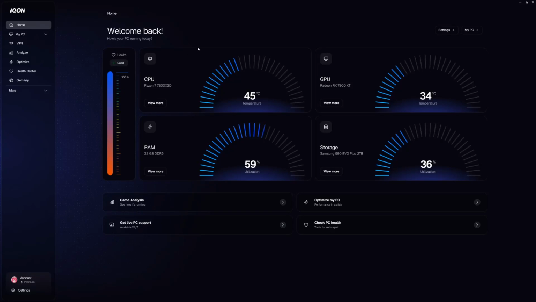Today I'll be walking you through the IQON app, covering each section, what it does, and how our app can help you get more out of your PC. Definitely recommend you guys sticking around to the end because there's a lot more packed into this app than people realize. So let's go ahead and jump right in.